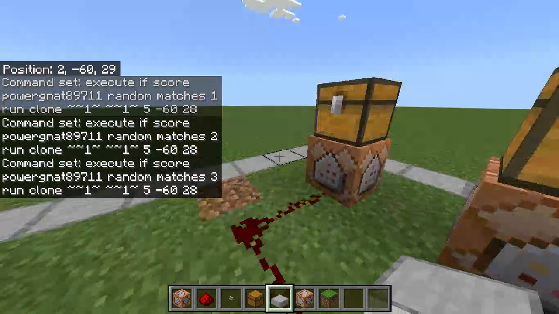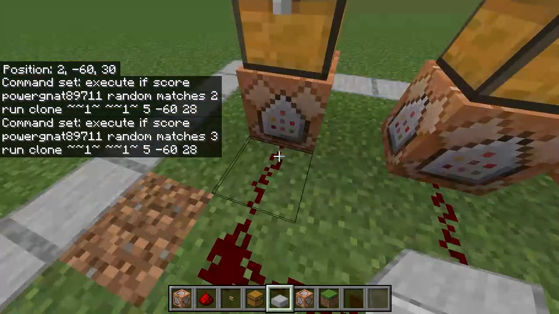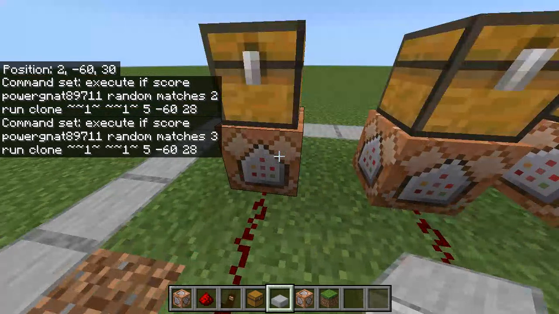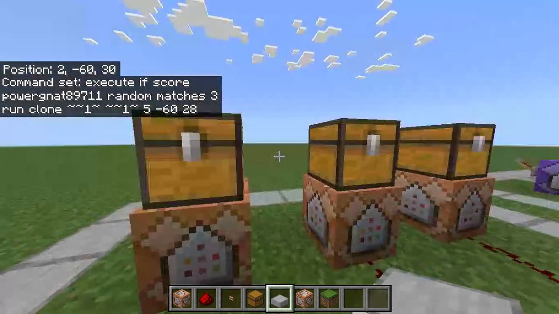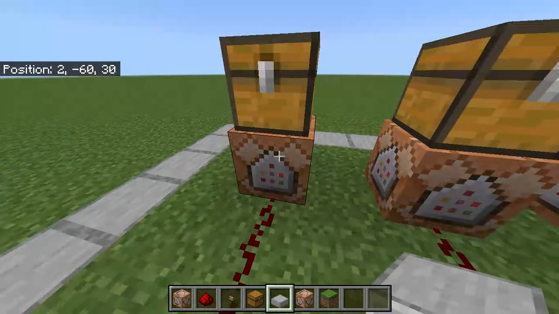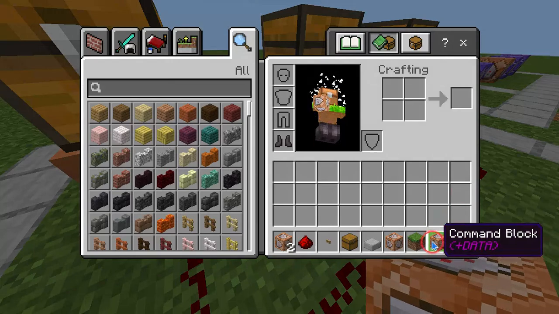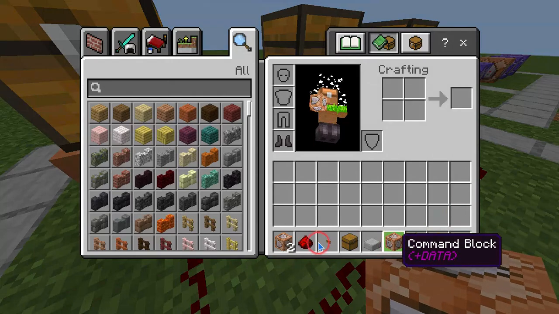But instead, the best way to do it is if you hold Control and then click the middle click button. Sadly, you can't do this on mobile, and you'll have to type this entire thing. So I'm holding Control right now, but then if you click the middle click button, you'll get the command block. But it's not a regular command block. It says plus data at the end.